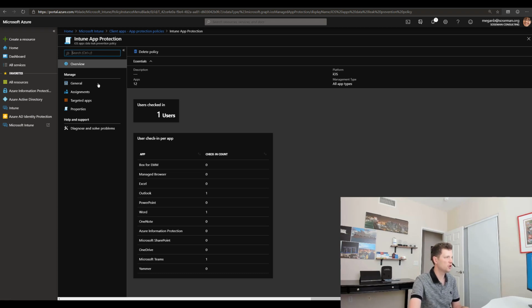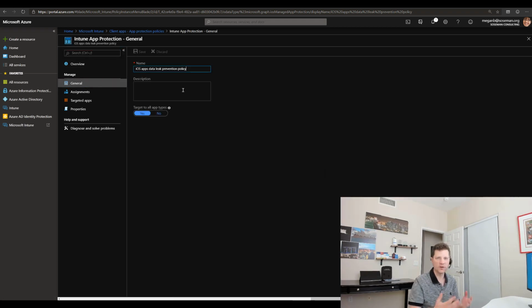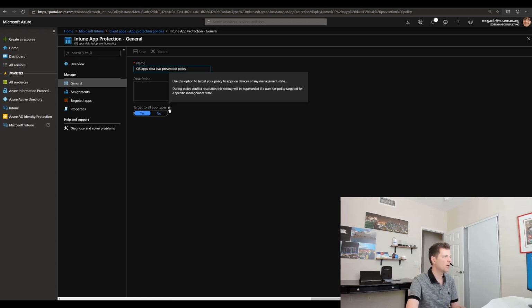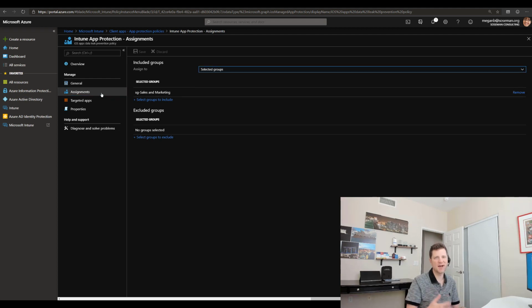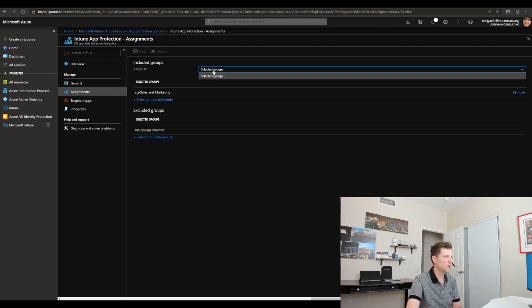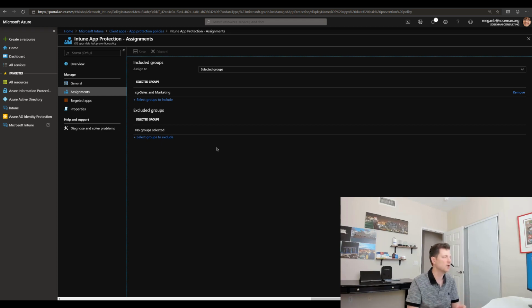And if I go to General here, you can see whether or not I want to target this to all app types, and you could read more about what that means. Now, if I click on Assignments, this is how I assign it to groups of users. So the protection policy does not actually go into effect until it's been assigned to a group of users. So if this is not working for you, make sure you have it assigned to that group. Here you can see I have it assigned to a security group for sales and marketing. Now, I can drop this down here and choose excluded groups as well, so maybe VIPs in the company, but I'll let you play with that on your own.